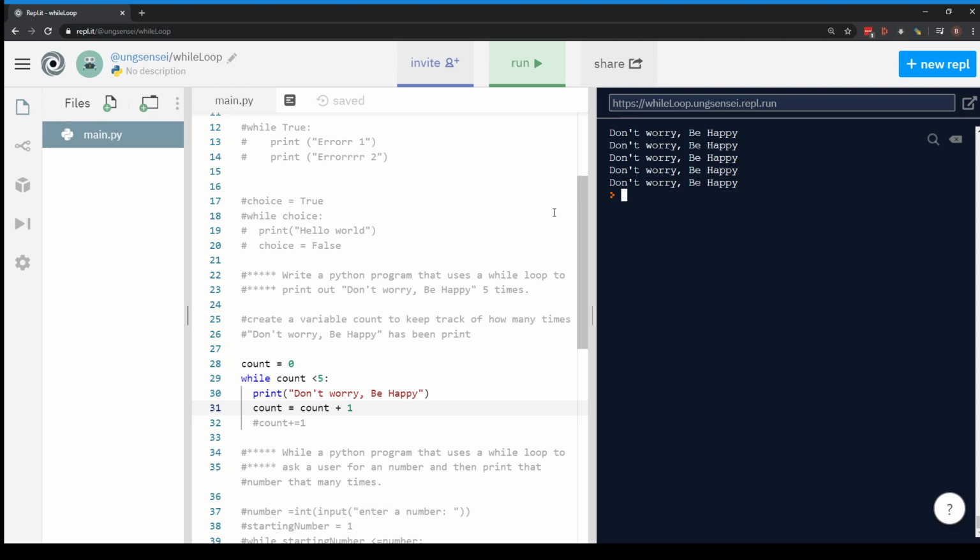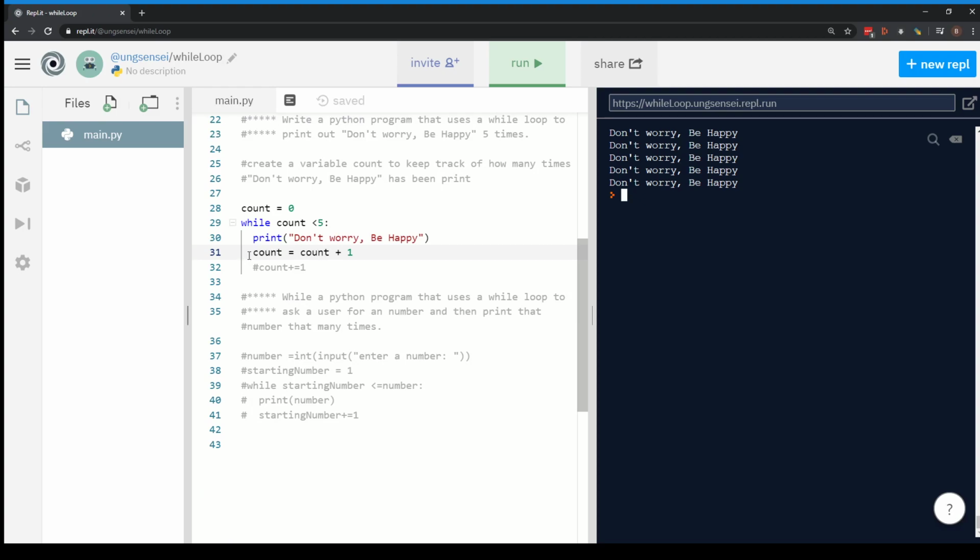Now another way of doing count equals count plus 1 is this line below here: count plus equals 1. Count plus equals 1 means increase count by 1. So this means increase count by 1.